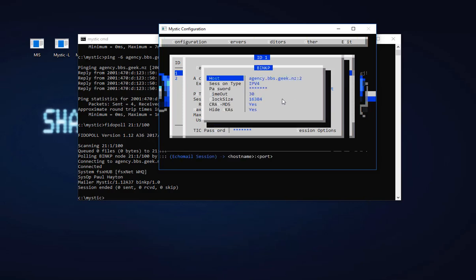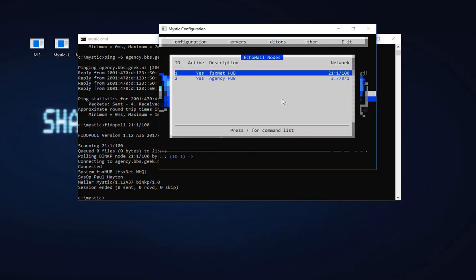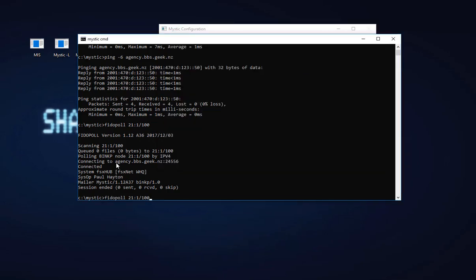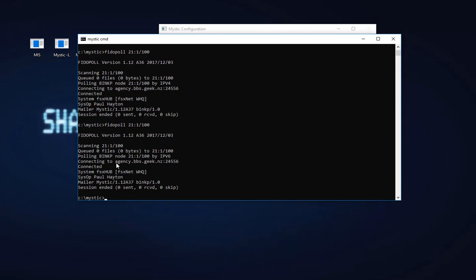That's a helpful tip. This time we'll change the session type to IPv6 and we'll escape out. And if I go over here and I run the Fidopoll one more time, this time you can see it's now polling 21.100 by IPv6. Now, in future versions, I'm pretty sure you'll be able to say, I'd like to do IPv6 first, and if not, fall back to IPv4.